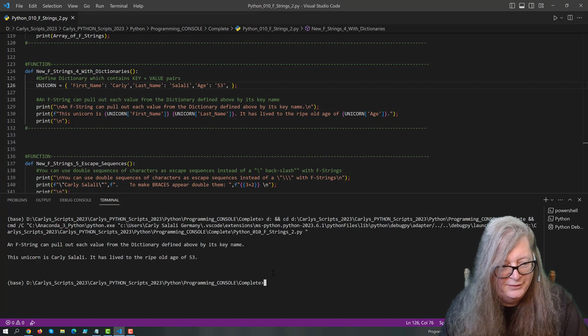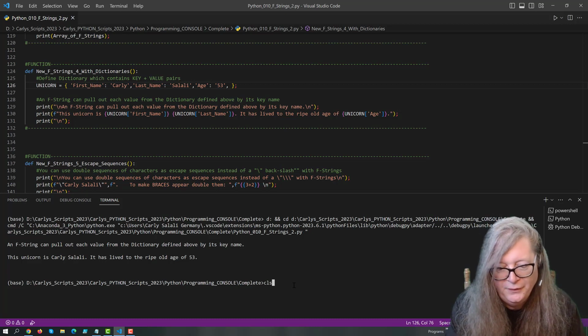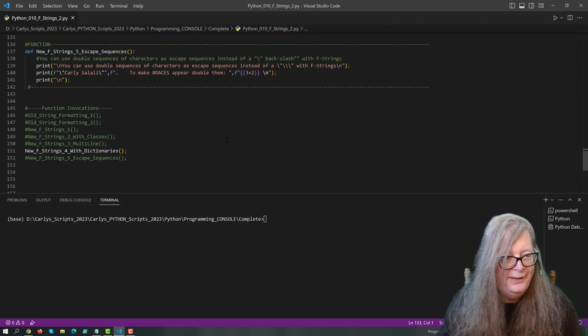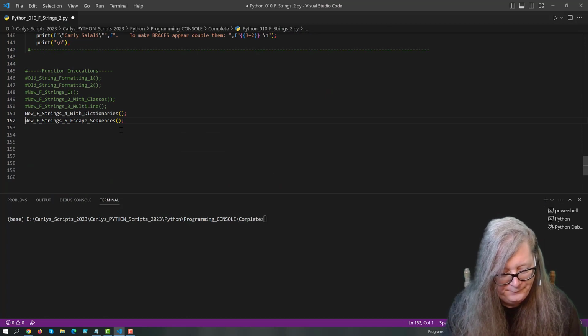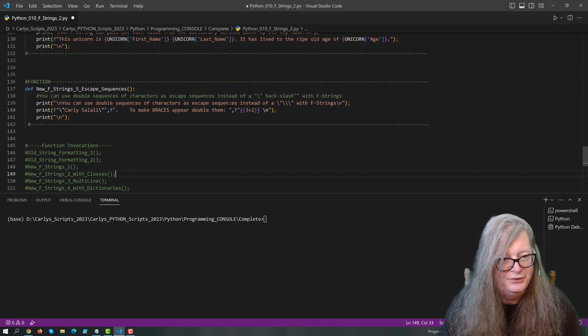And let's see how that looks. So the unicorn is Carly Salali. It has lived to the ripe old age of 53. Just again to show you how an f-string works with dictionaries. And last, let's look at escape sequences here. Escape sequences are a bit different with f-strings.